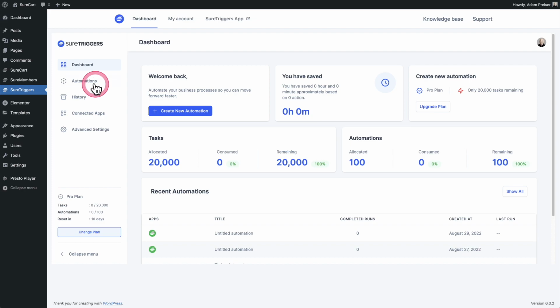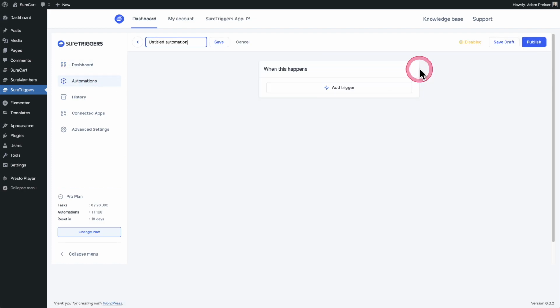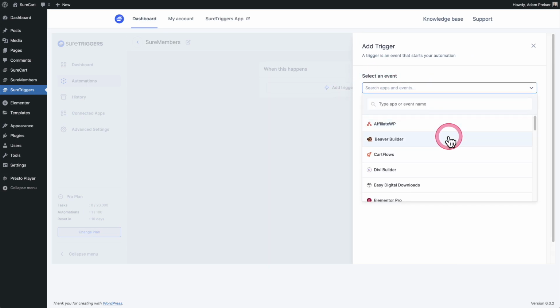So I would go right here where it says automations. I have a few set up, but I'll create a new one. I'll click on add new. And this is where you would add the trigger. First thing we should do is actually give the automation a name. I'll just name this SureMembers, click on save, and then I'll click right here where it says add trigger. And then right here, there's a drop down of different apps that could be those triggers.